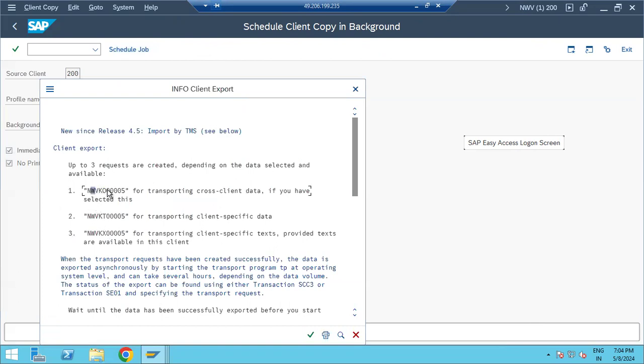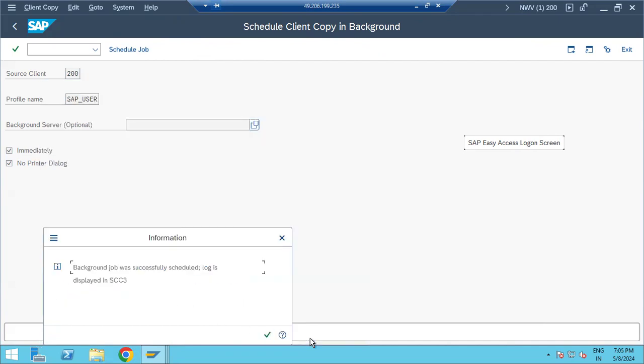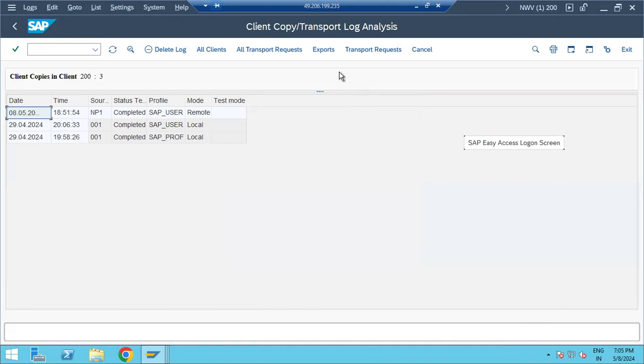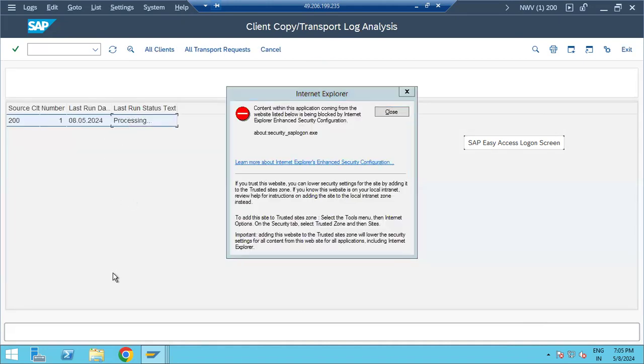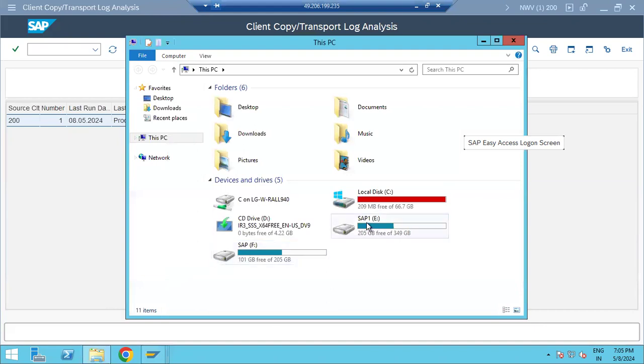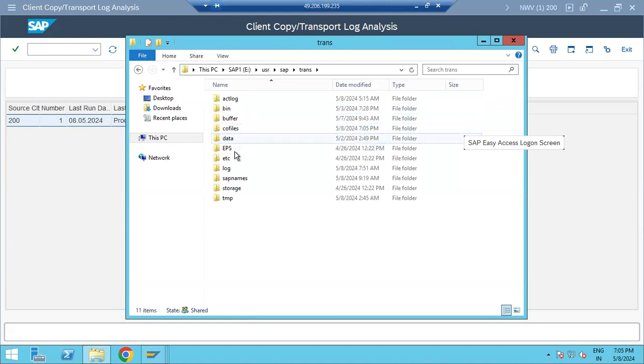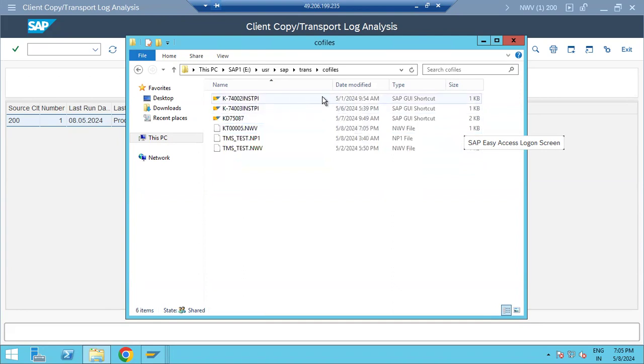The files will be created: cross client data file, cross client text file, and data. The files will be created with number 005. Then you can see the data will be exported to your local file system. Local file system means your USR SAP trans directory. Here we have the co files and data files. Your data is getting exported here, and this is the file which is getting exported.